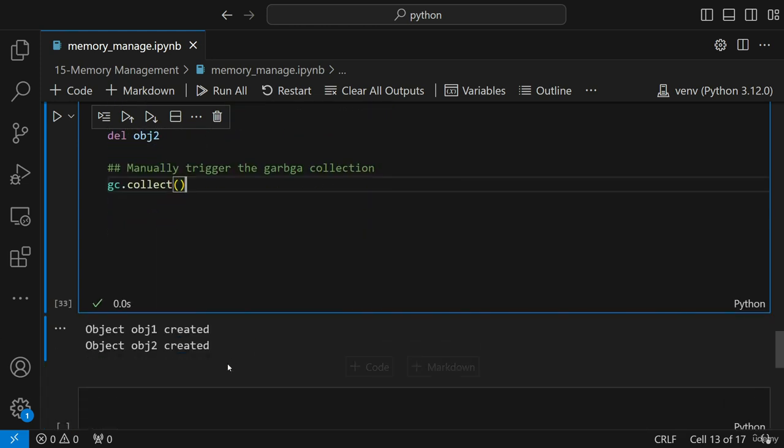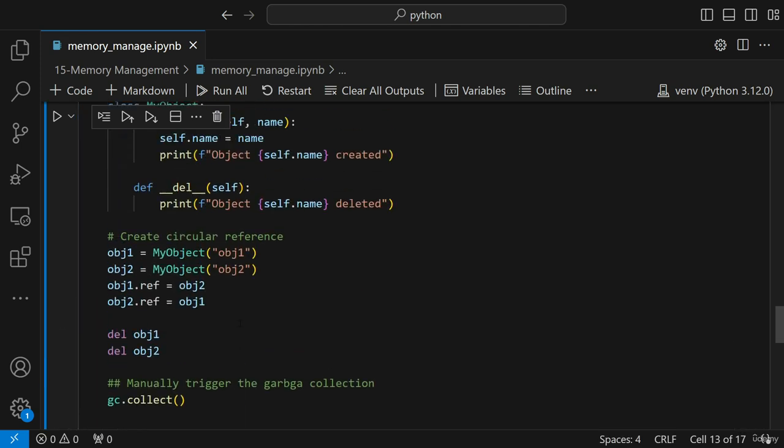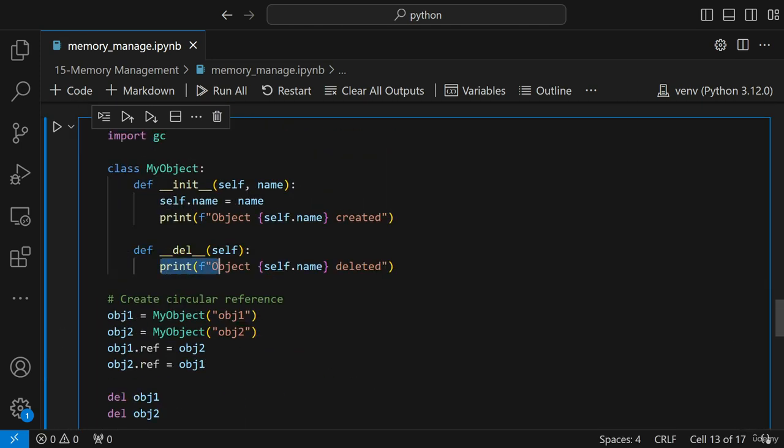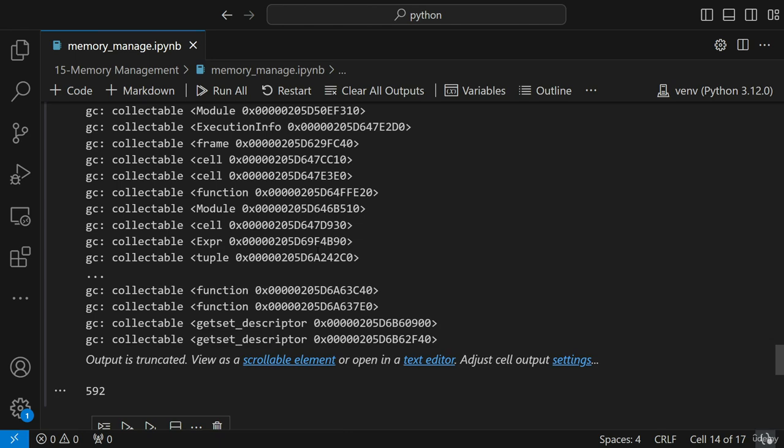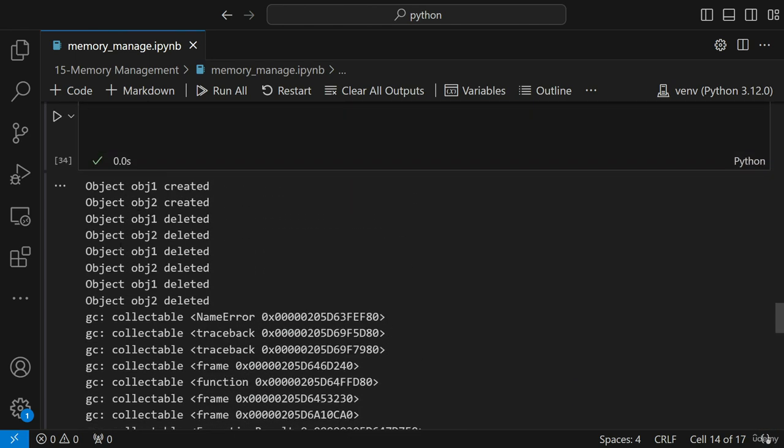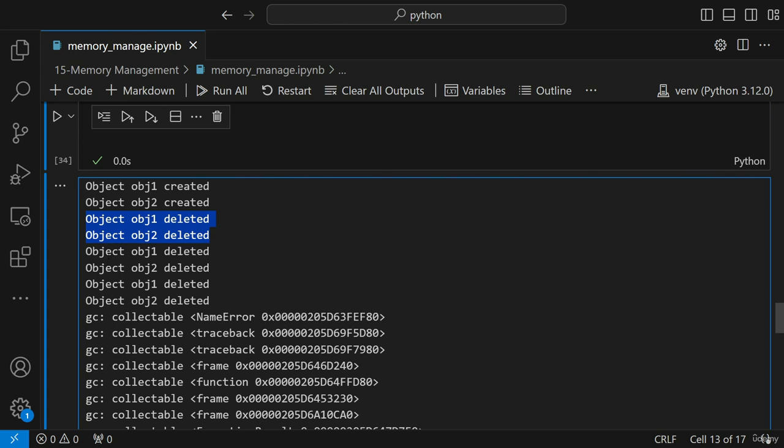Now, if I execute this, along with this message, you will also see that this message gets printed for both object 1 and object 2. Let's execute this first of all. Here you can see object 1, object 2 created, then object 1, object 2 deleted, object 1, object 2 deleted, object 1, object 2 deleted.